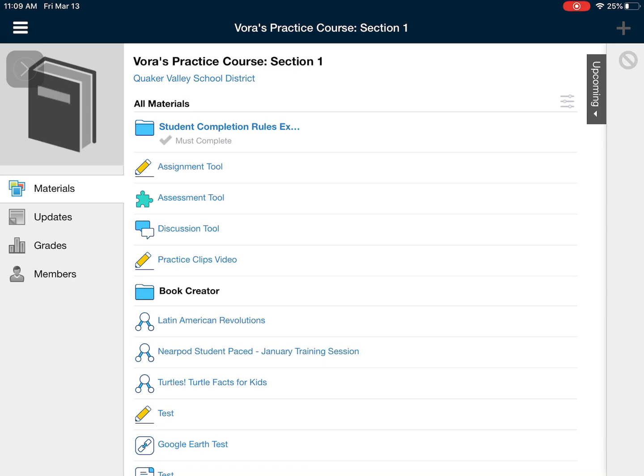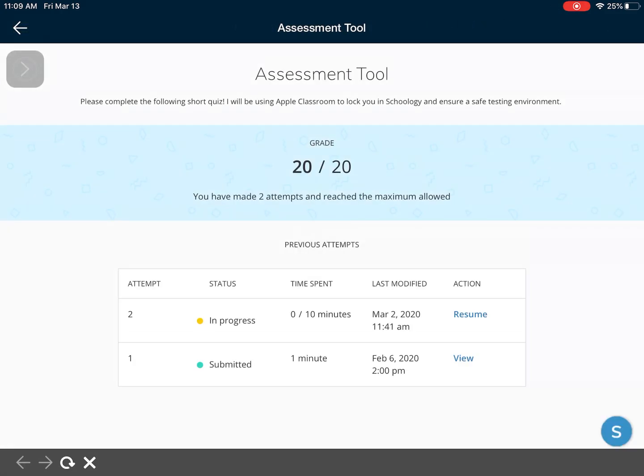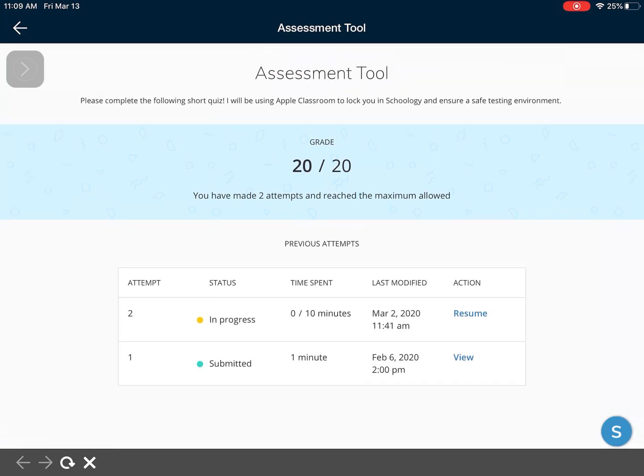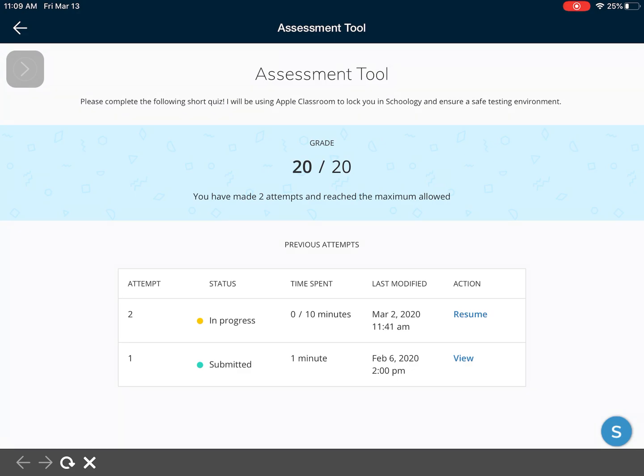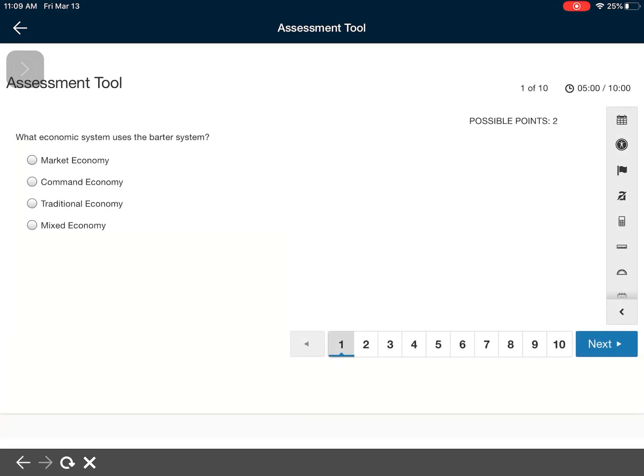And the assessment icon looks like a puzzle piece. So what I'm going to do is click on that assessment. At this point I'm going to see on my screen that I've already taken this one twice. Now, what I can do is hit resume right here because it says that I have not finished that one. I'm going to hit resume, and it's going to take me into the assessment tool.